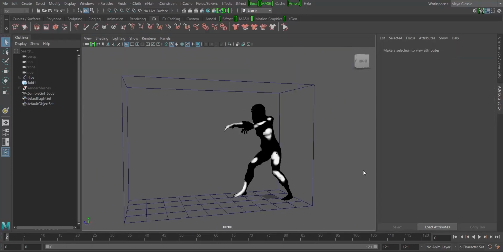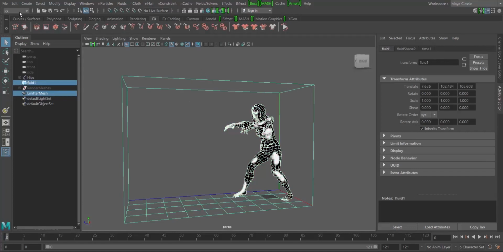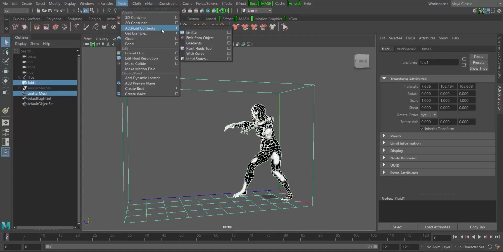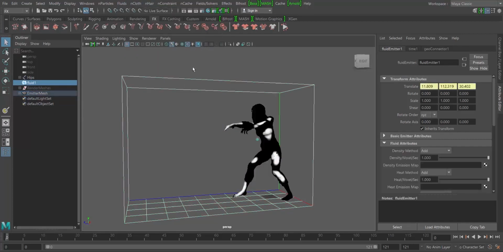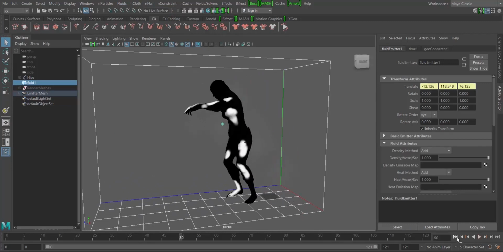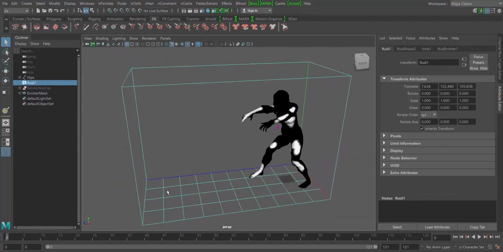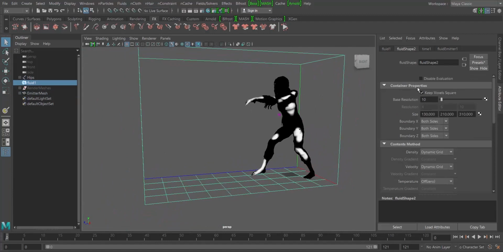Okay, now we can create our emitter. So first of all, let me rename this mesh as an emitter mesh. Okay, now we can grab this mesh and our container, then go to FX, to fluids, and emit from object. Okay, now as you can see, if I hit play, nothing happens. And why? First of all, it's because we have a really low resolution container. We can go for 150 for now.